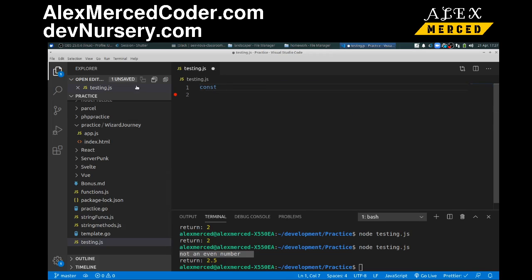Now another thing is that you may be working with complicated data. So let's make an object. Const my obj equals, name Alex Merced, and then age 34. Save.